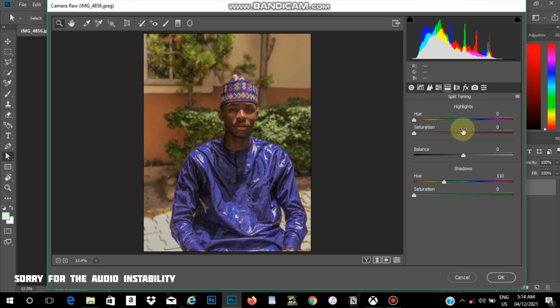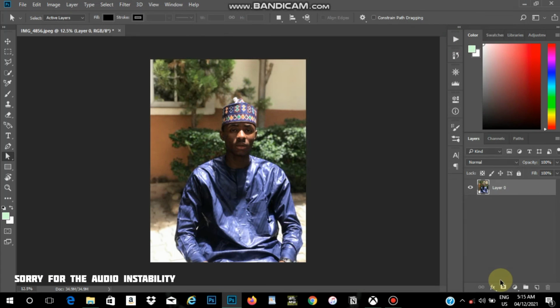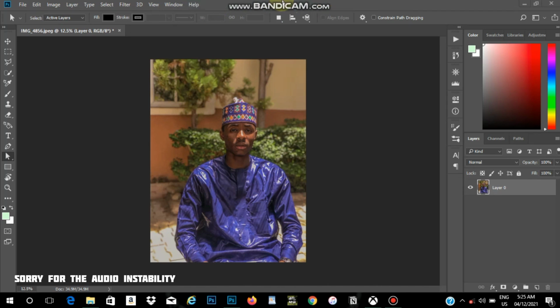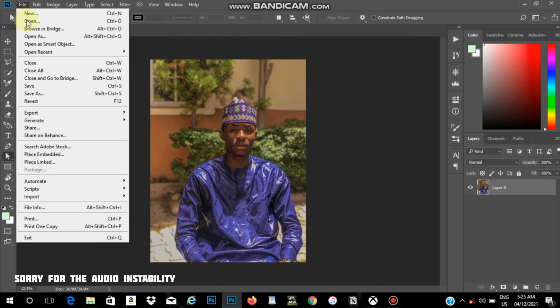And I've already explained the highlights and the shadows for this split toning, and that's all what you need here in terms of photo editing. So if you're done and you're satisfied with that, then press OK. After that, Photoshop will apply the edit to your photo, and you just need to wait a few seconds and it's going to be applied. And when the photo is done, you just save it by clicking save as.